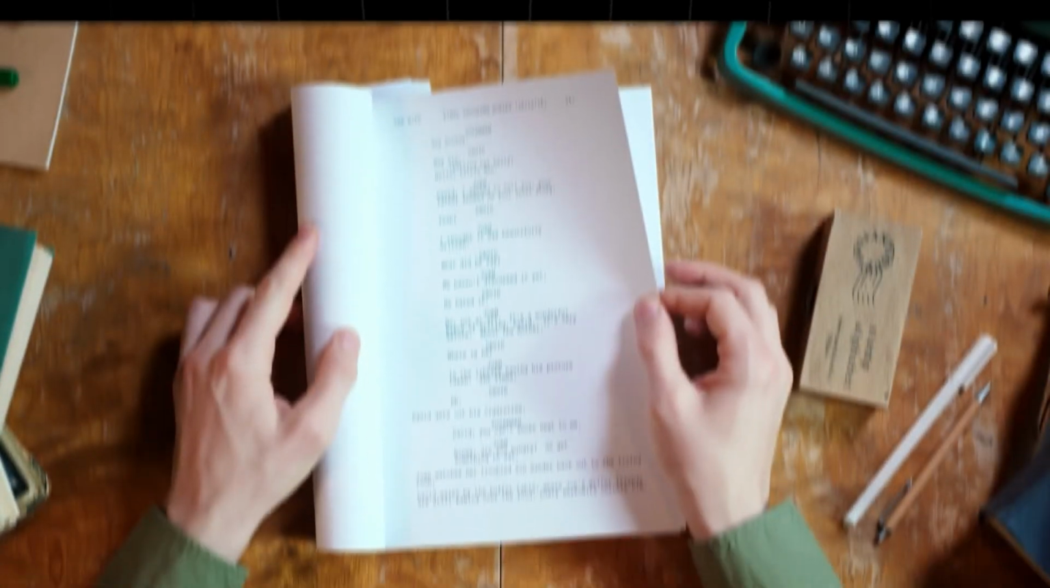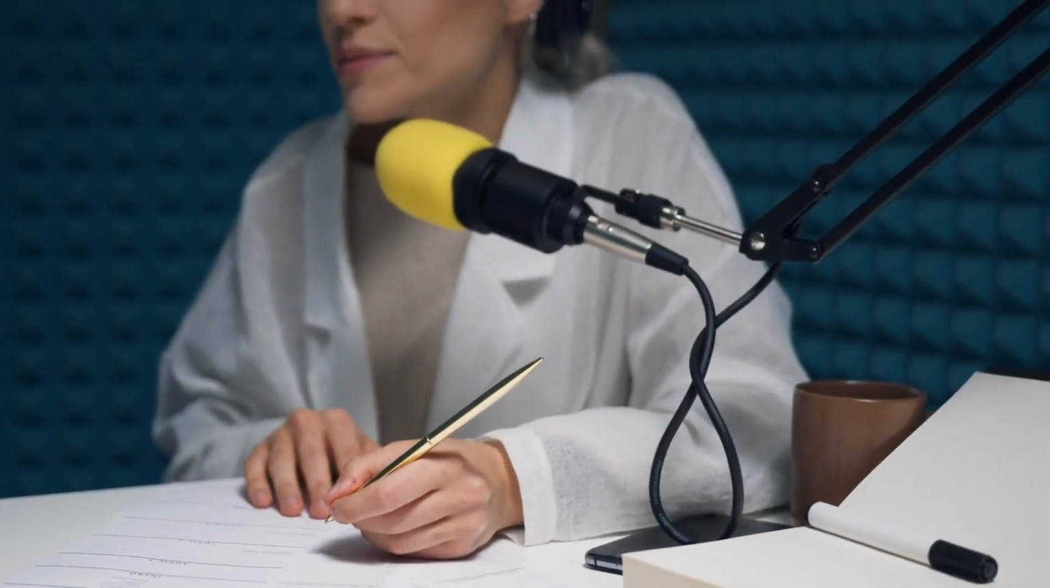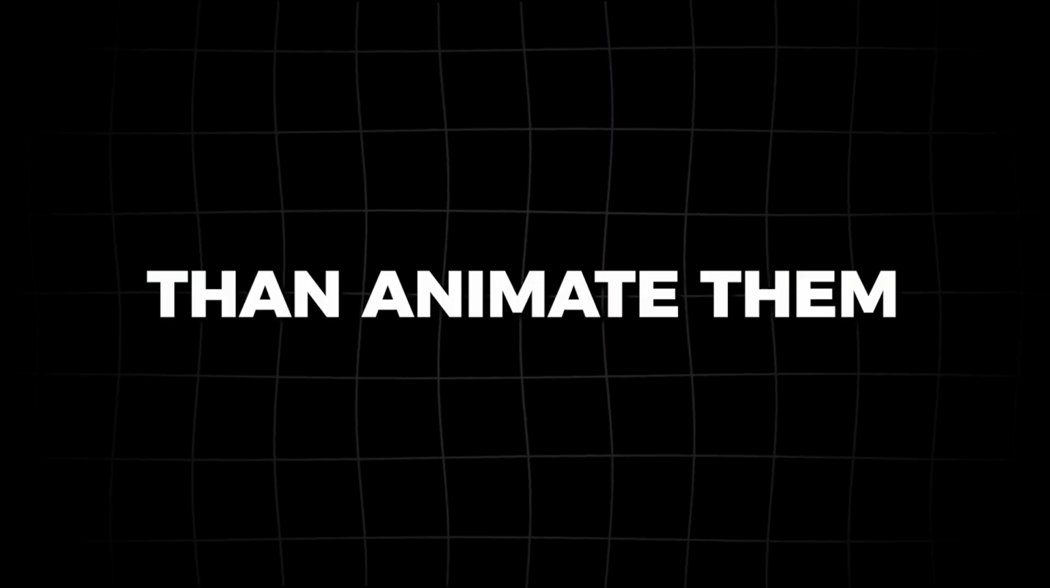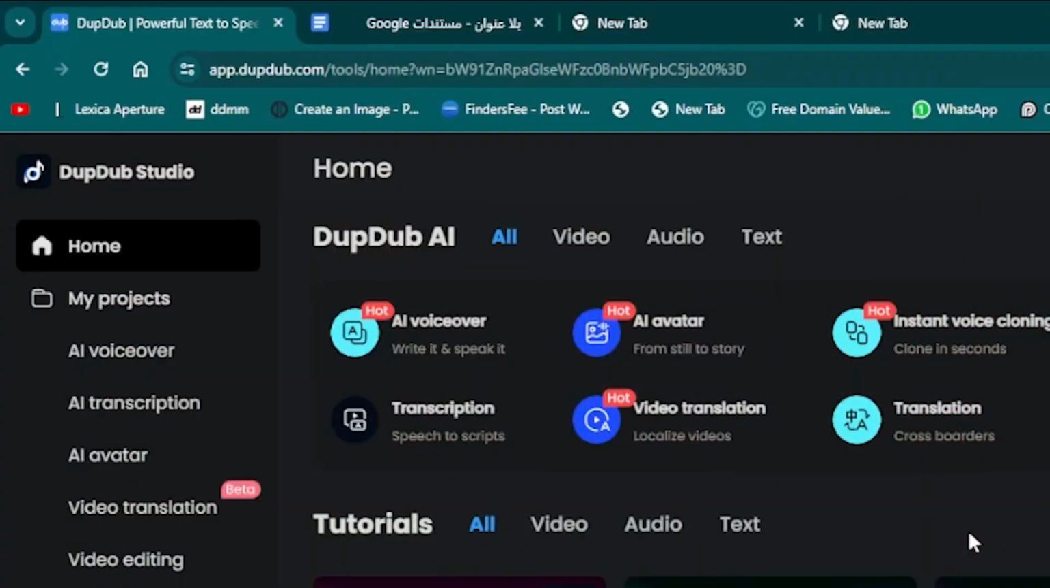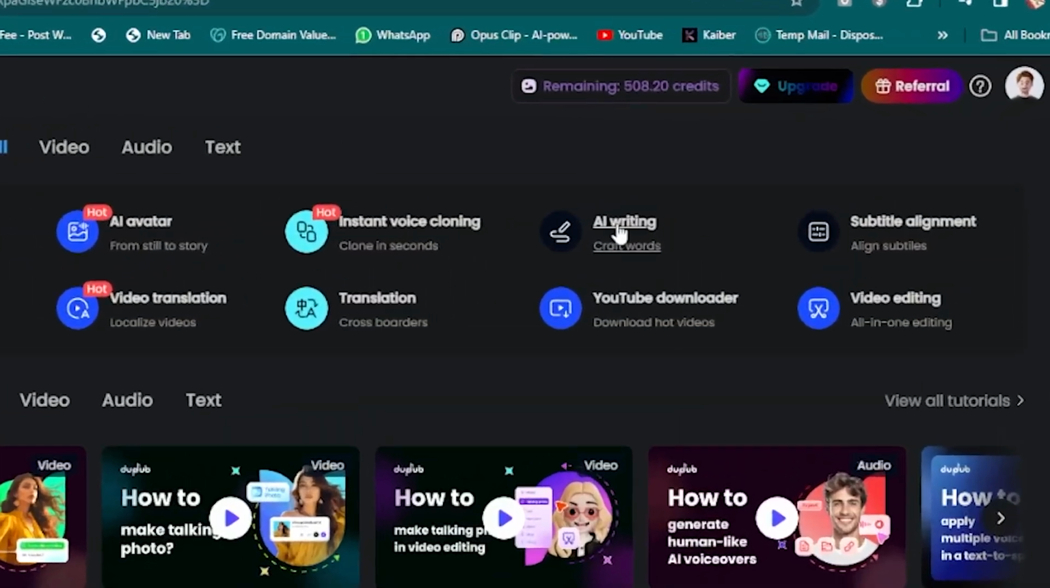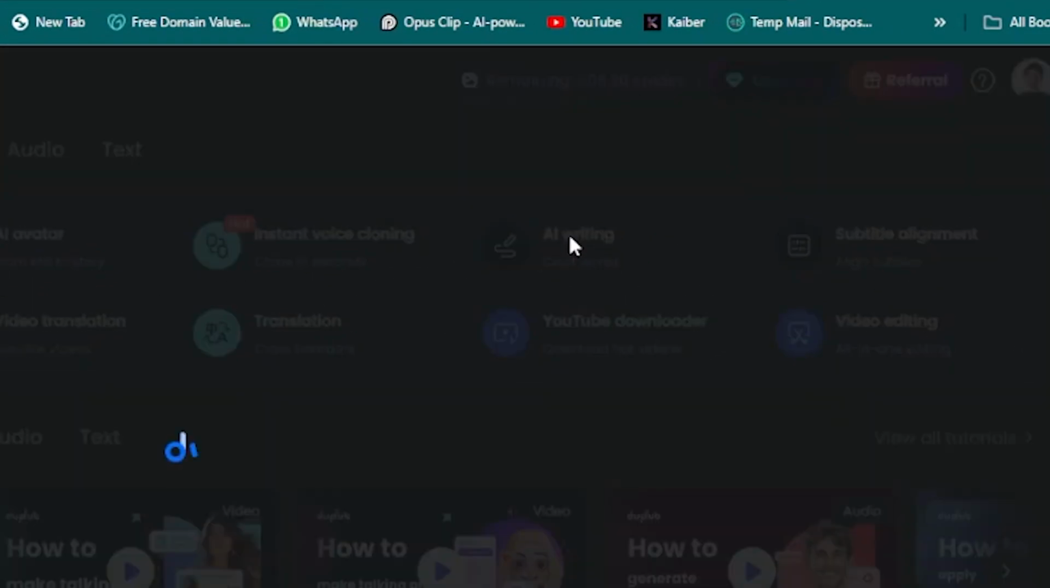To do that, we will first generate the story and the voiceover using DubDub. After that, we will generate images, then animate them. Then, we will put everything together and edit it to look cool. Finally, we will translate it into different languages using the DubDub translation tool. First, click on the DubDub link down in the description. After that, choose the AI writing tool.